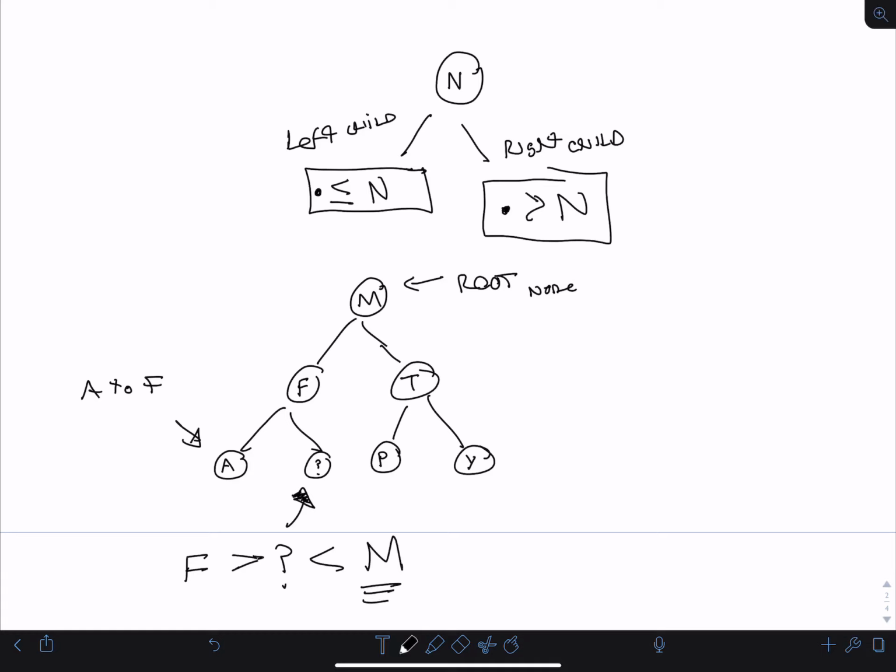So here's the reason why. Because we've already split. When you split something up here, you have to maintain the property of not just this parent, but any parent above it. Because we split the list with M as the root node, anything that is less than M can go on this side. So you cannot have a letter greater than M on this side, otherwise it would break the property.